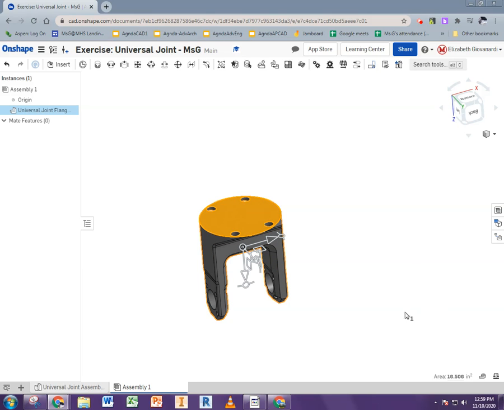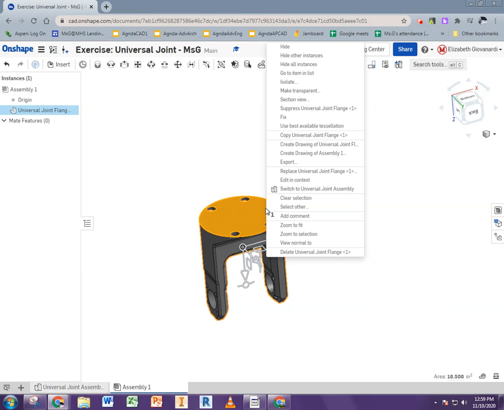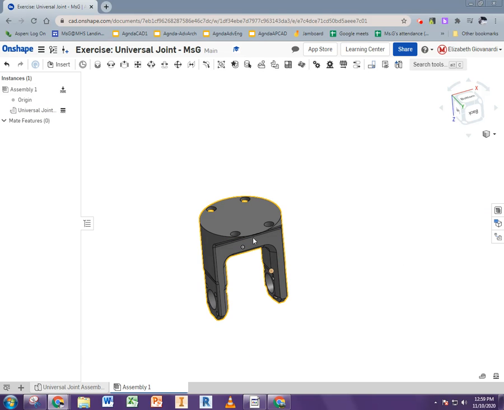So the last thing you're going to want to do is just right click on the part anywhere on the part and hit fix. And what that does is it makes it so that this part will no longer move in space relative to the origin of this assembly. You can see that it's fixed because you can see under the assembly, here's the part, and this little symbol means fixed.